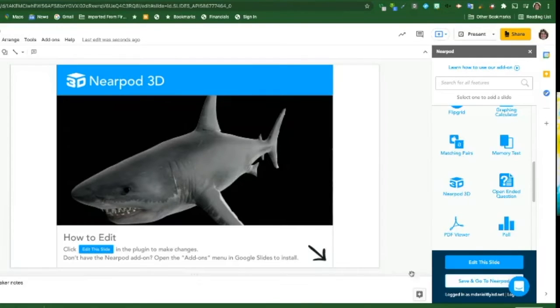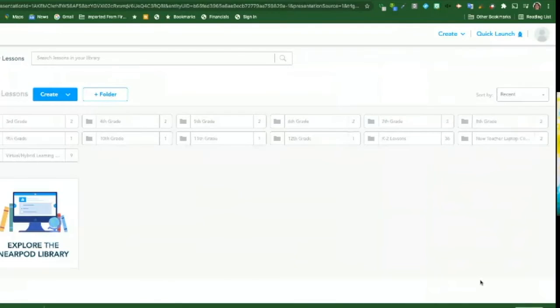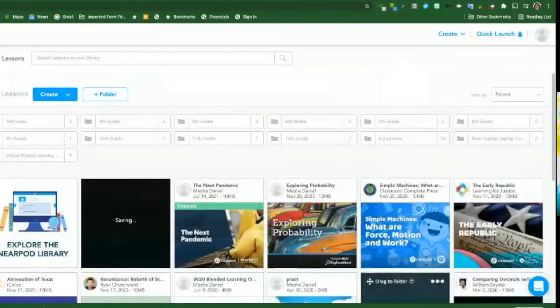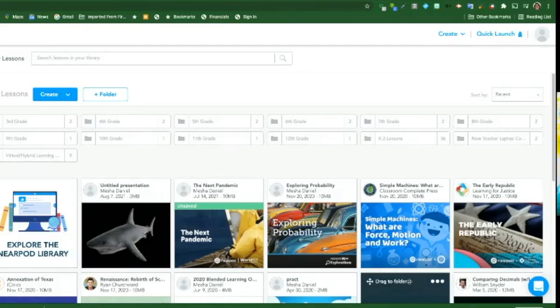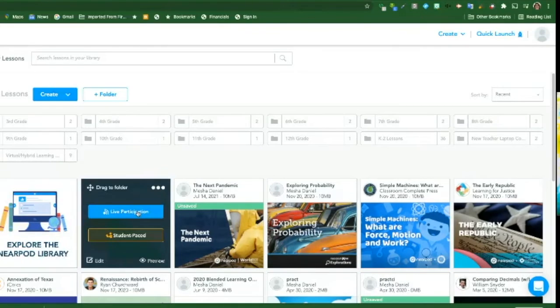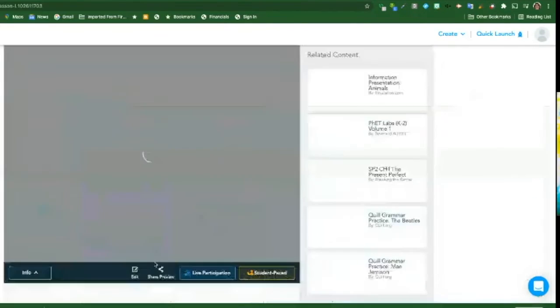So now what I'm going to do is I'm going to say save and go to Nearpod. Now it's taking my Google Slides that I've already created. I'm ready to go and it's saving them. Give it just a second. Might take a minute or two. There we go. So now what I can do is I can preview.